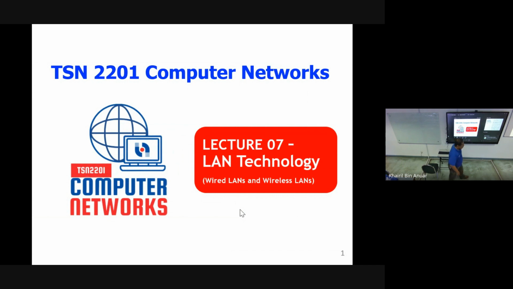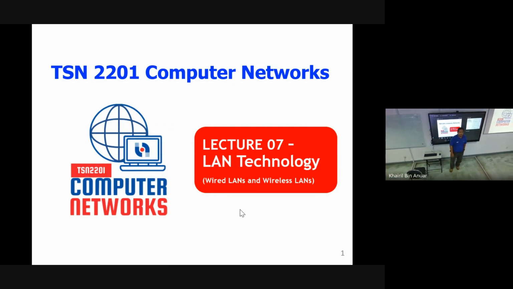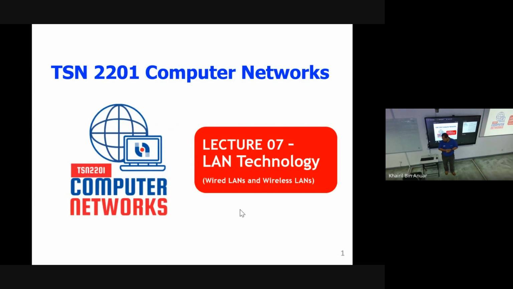For today, we will look at LAN technology. LAN stands for local area network. We have already seen that networks can be classified based on distance. The first one we already saw is the personal area network, shortly known as PAN. Then we have the local area network, and on a bigger scale the metropolitan area network, and the largest scale is the wide area network. We want to touch more on the local area network.